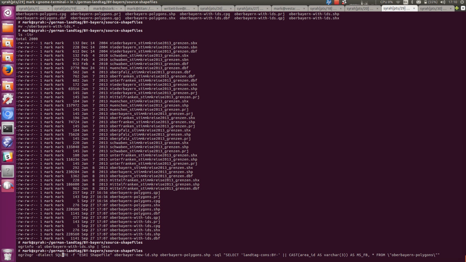So here we specify the dialect. This is the SQL dialect to use. I'm using SQLite because it's nice and well documented. I'm not totally sure about what the default is. Dash f ESRI Shapefile says to generate an Esri shapefile as the output file format, which is almost always what we want. This is the output file, which I'm going to call ogr byron with new ID, say, and the input file is the one we just saved, ogr byron with IDs .shp. Like most command line tools, even though a shapefile is made up of multiple different files, you usually specify the .shp as the file as a command line parameter.